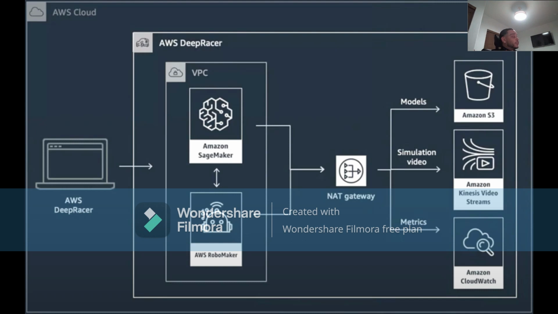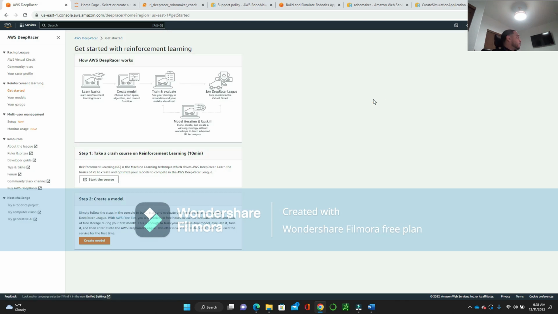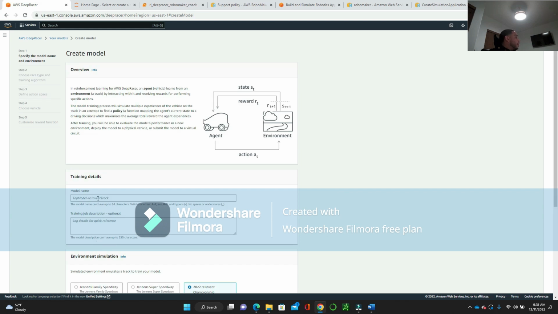So you can do these manually. You can create this manually, create a stack, or you can create a model like this. So you create your model. You can take the course if you want to. I actually did. And then after that, I created my model. So here's me creating, I believe, my 4th model, the one that I just showed you the video of.